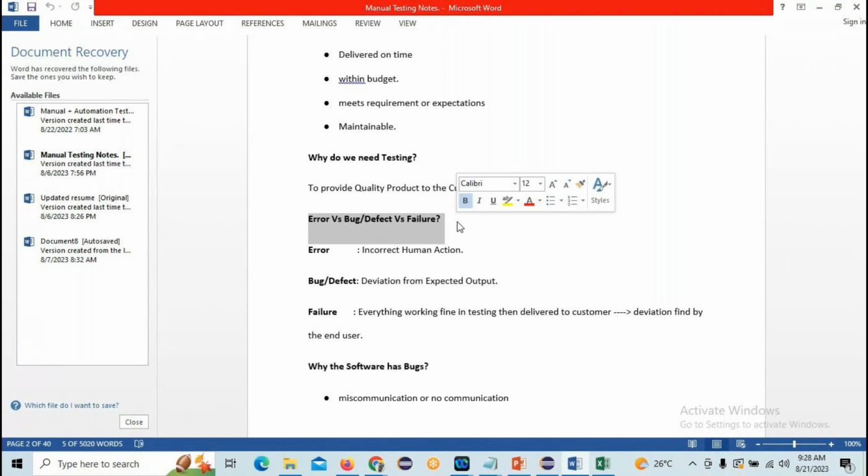Even if you are a fresher or experienced, whoever it is, they will try to confuse you about what is meant by error, what is meant by bug or defect, and what is meant by failure. Very, very important questions. If you are maintaining any notes today, I suggest you maintain notes and write down the points I'm telling, which are very important at the time of interviews. Those are very helpful to you at the time of interview.